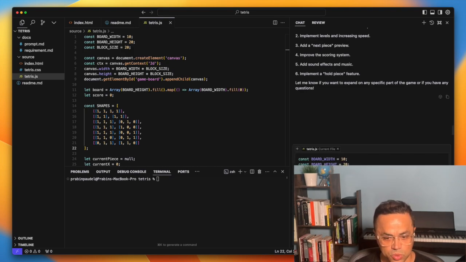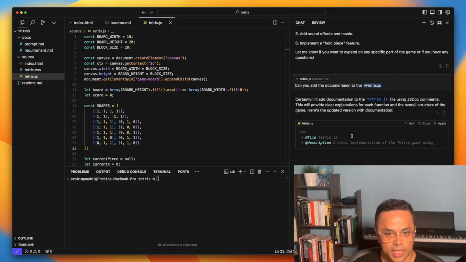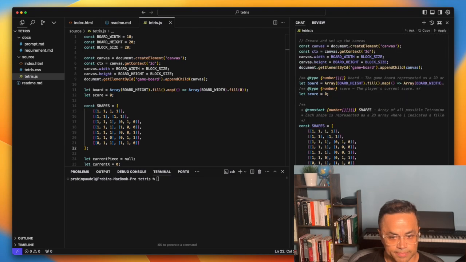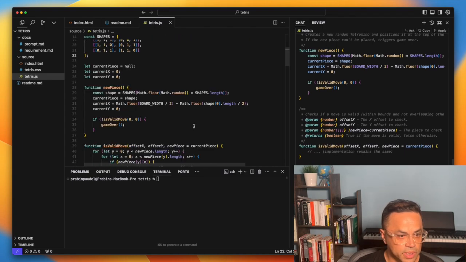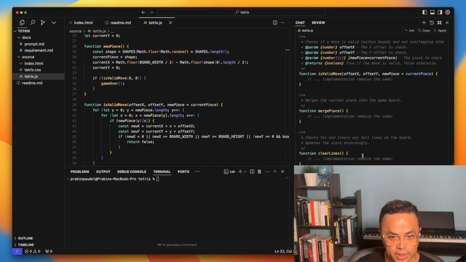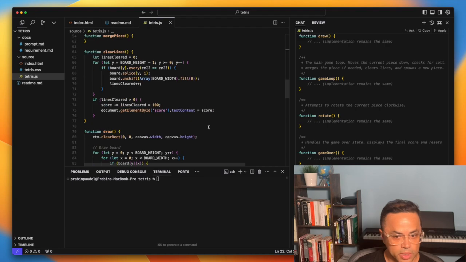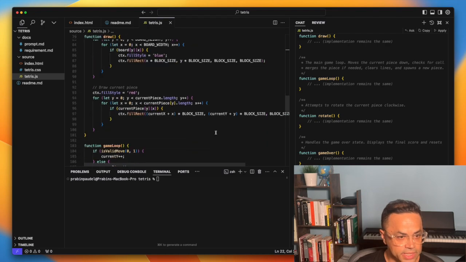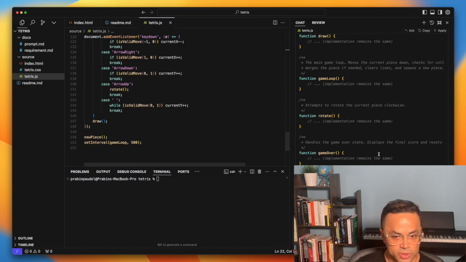I think there is a way to select the files here, and then I can do tetris.js, and the files is also there. So now it should add documentation to all the JavaScript. So as you can see here is valid move, game over, rotate. Look how fast it is able to fill this up and add the documentation.